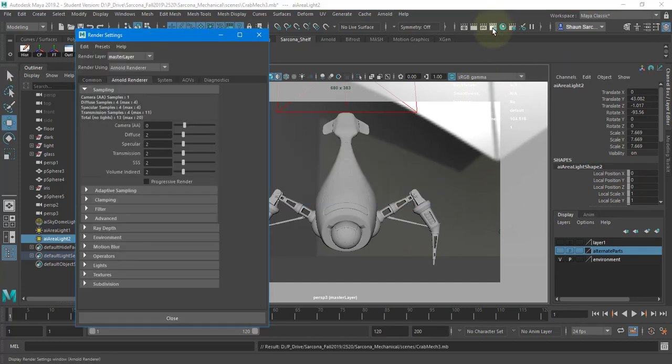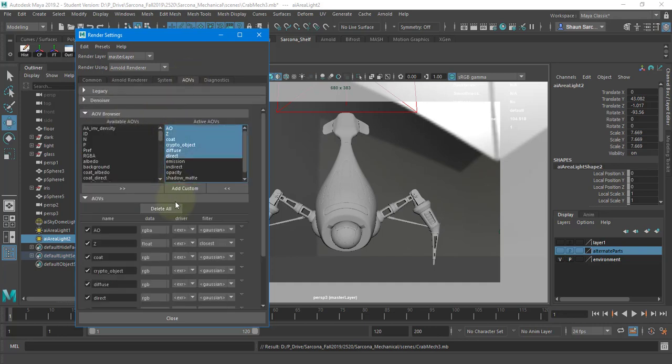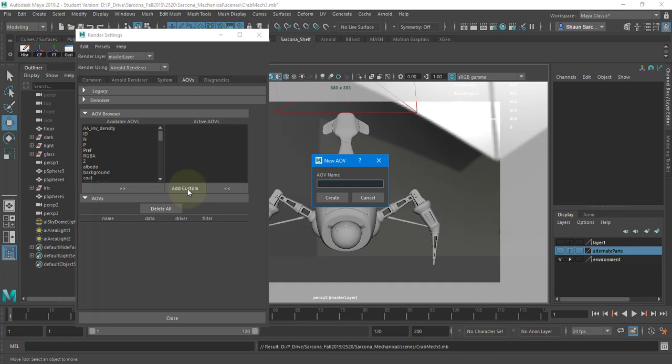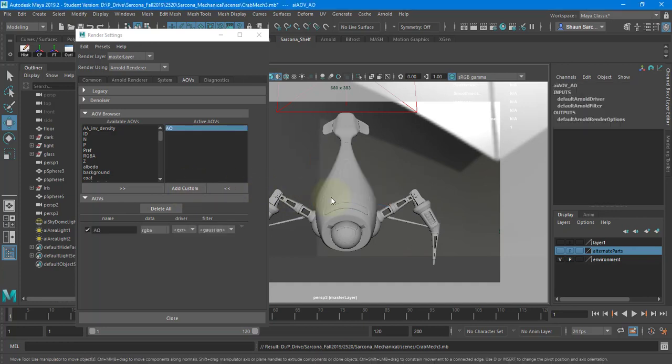So I'm going to go to my render settings. I'm going to go to the AOV tab, and I'm going to remove all of this stuff. Okay, so these are all the ones I added. I'm going to get rid of those. I'm going to go to Add Custom, and I'm going to add AO. Everything you render out is typically going to have an ambient occlusion pass and a depth pass. You typically want to have those two things because we want to be able to add depth to our scene, and we also want to be able to add that ambient occlusion contrast to the edges.